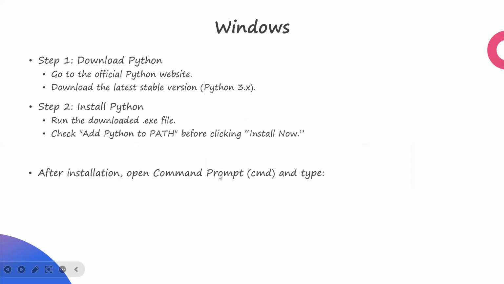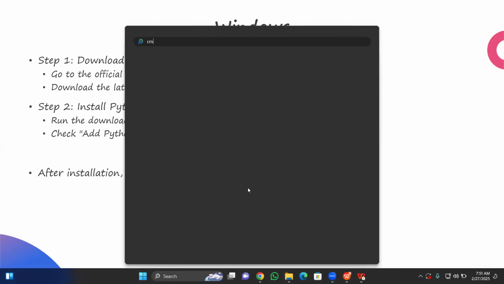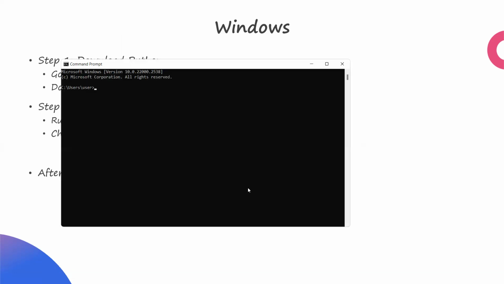Then after that, you open your command prompt. How do you open your command prompt? Just click on your Windows button, then type in CMD, either CMD or command prompt, anyone. So click on command prompt. Then if you want to know if this has been installed successfully, just type in python --version. And you can see it's telling us that we have Python 3.13.2. So we have Python running now.